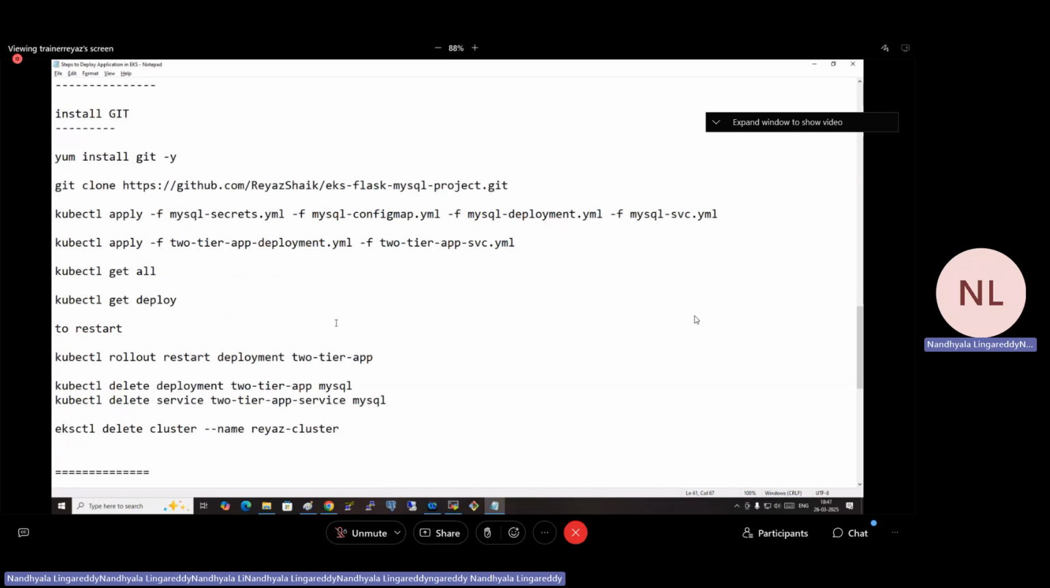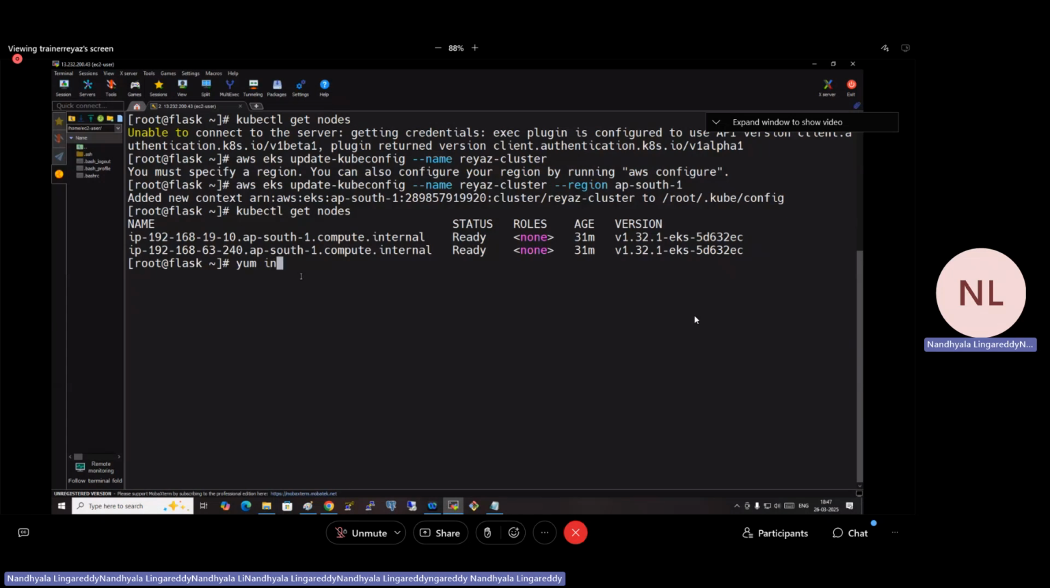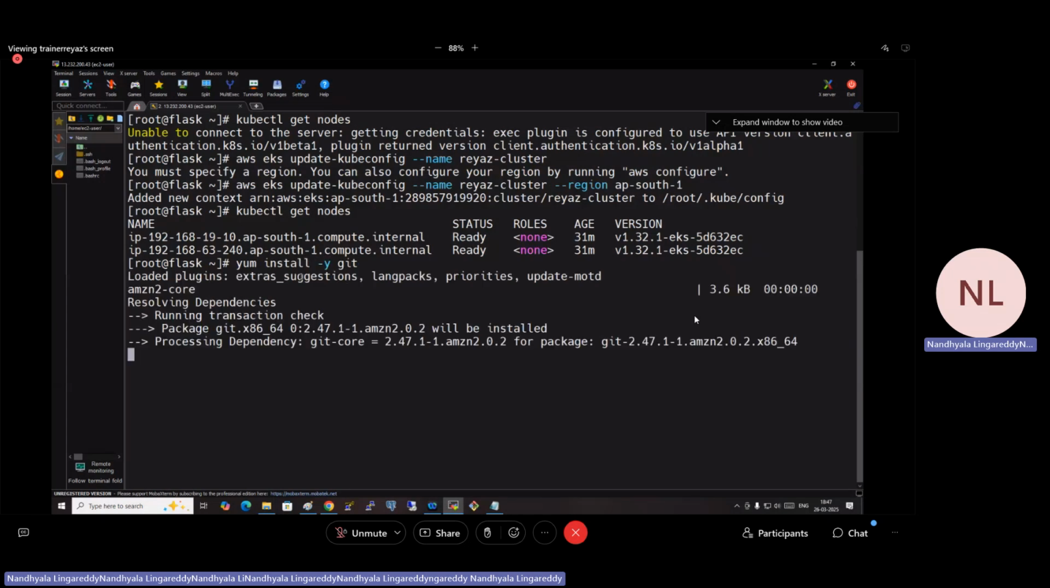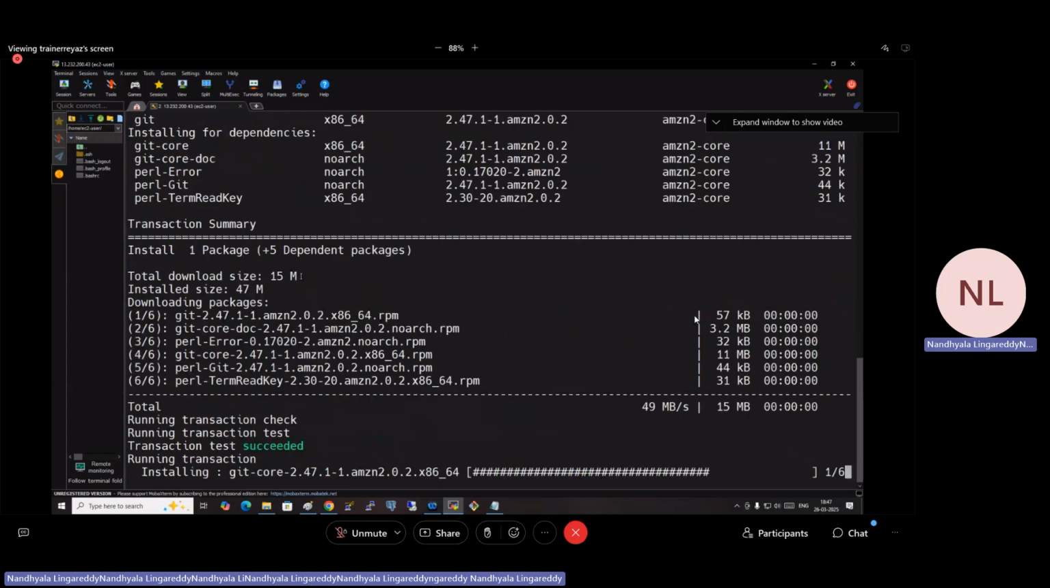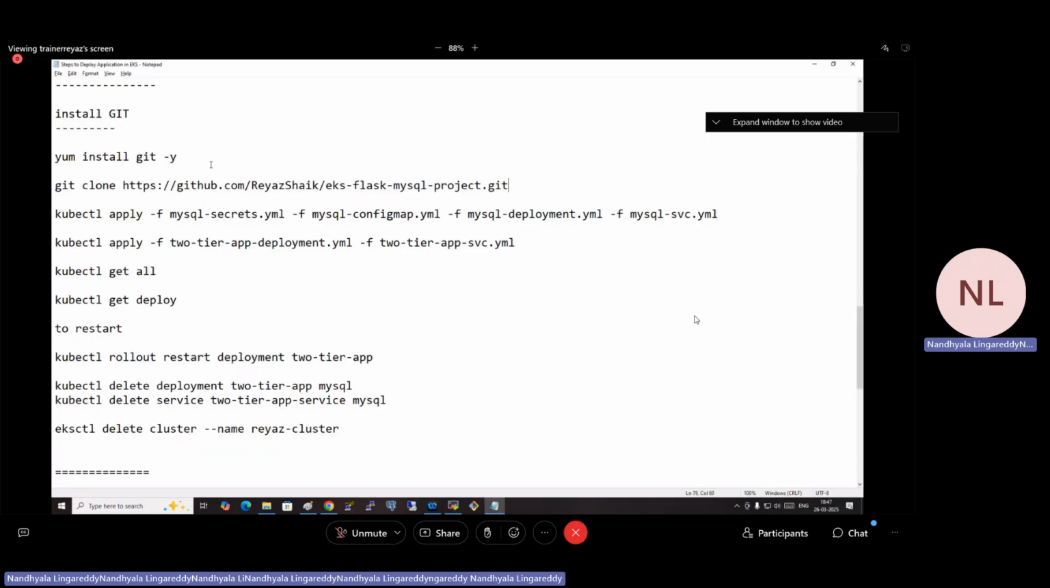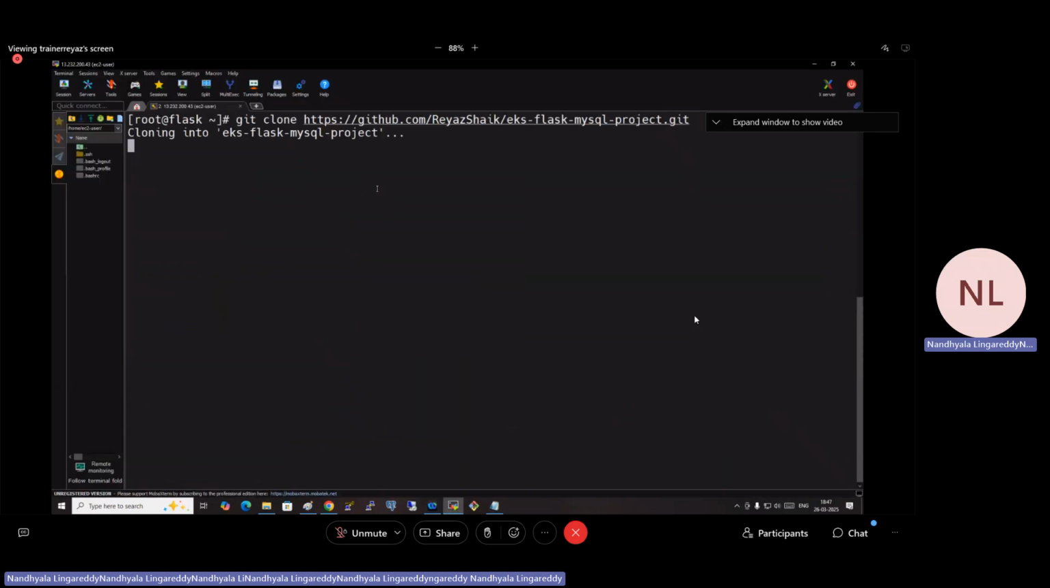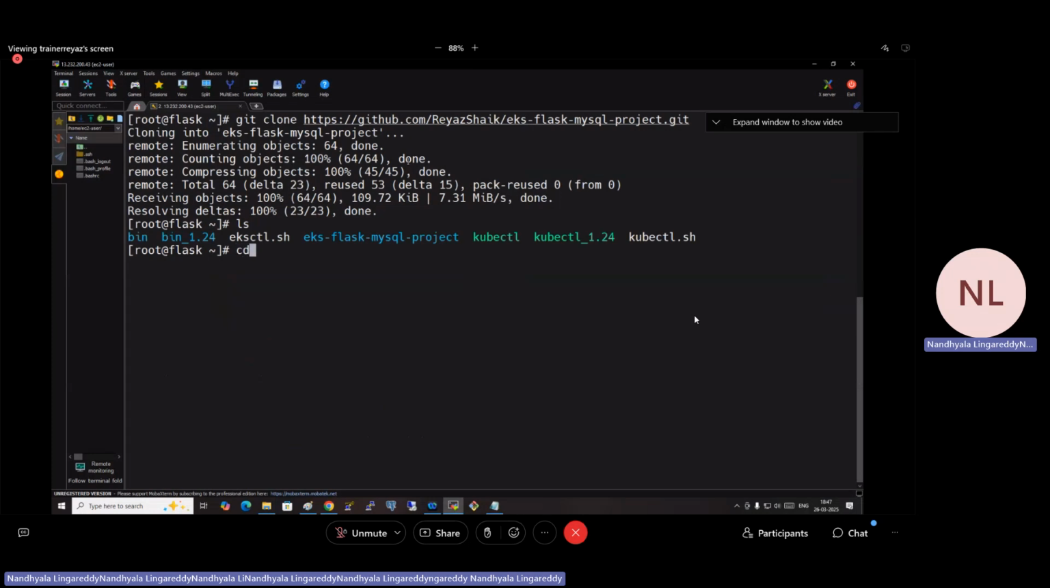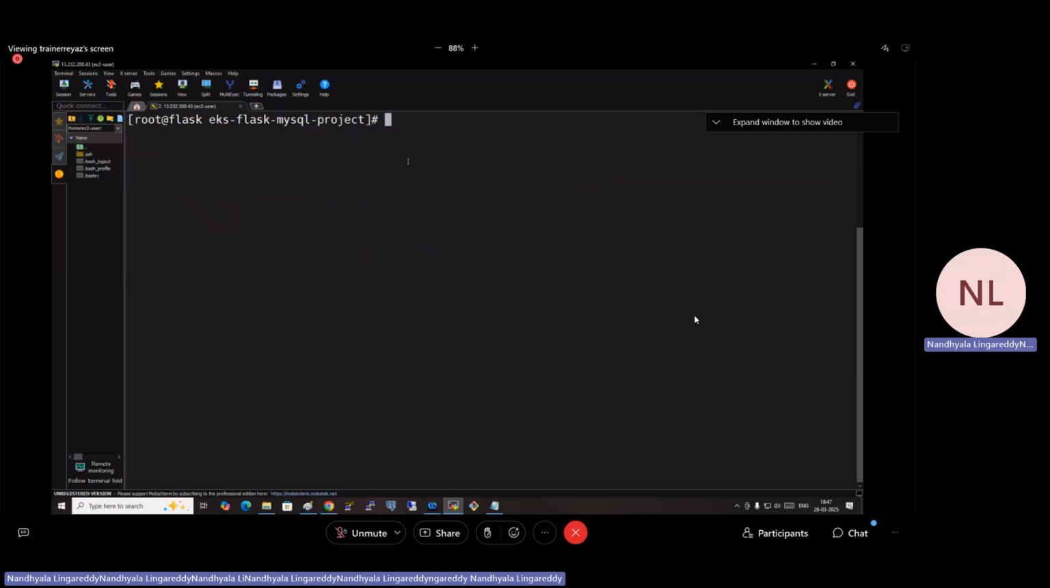So now what do we do? Have you gone through the manifest files? Okay. So what we do? Let's go and install Git, and then let's clone the repository. So what is the repository that I have here? This one. Let's clone it. ls. So EKS, this one, ls. Do you see EKS manifest files?